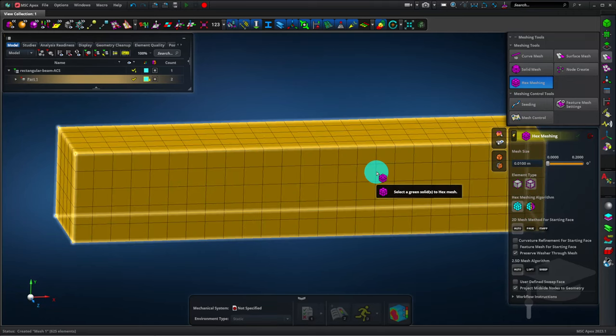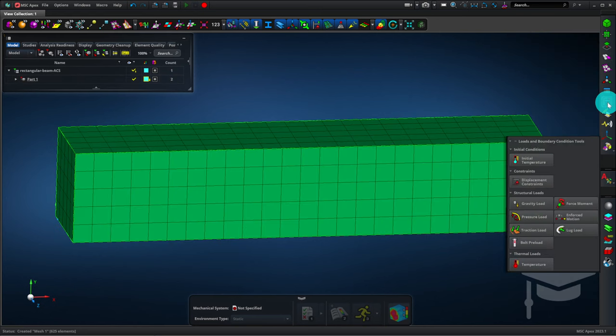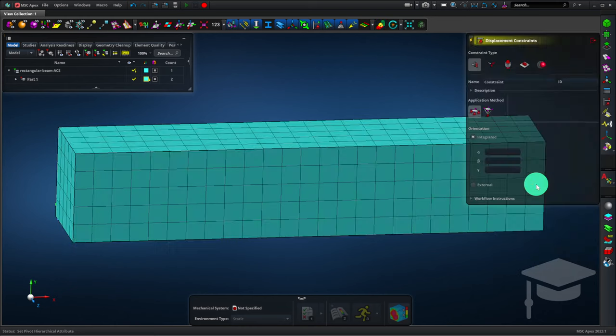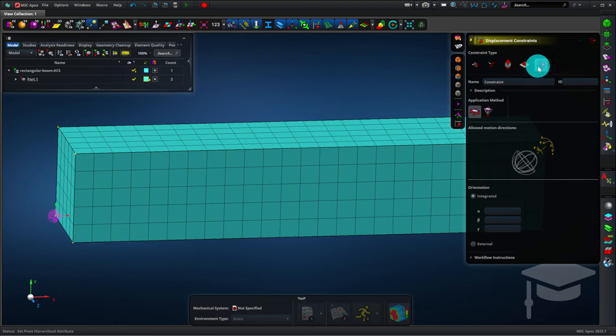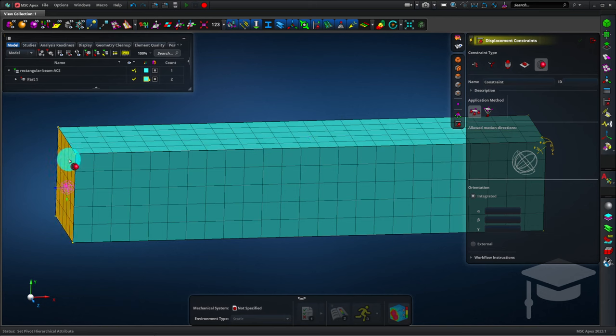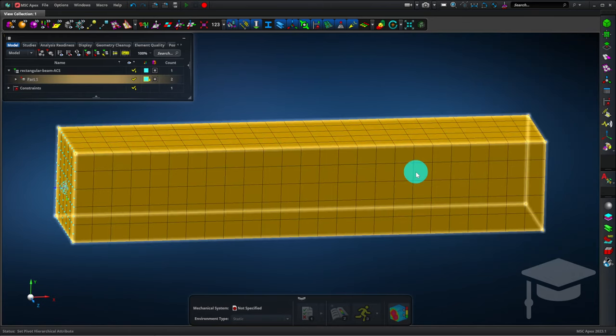Now we'll apply a constraint. This will be like a cantilever support. So I move my mouse over loads and boundary condition tools and click on displacement constraints. I'll click spherical and I click on the left end of this beam. So that's applied.